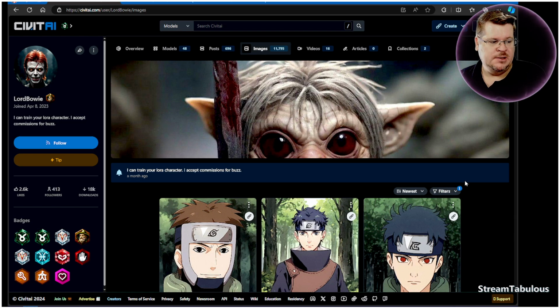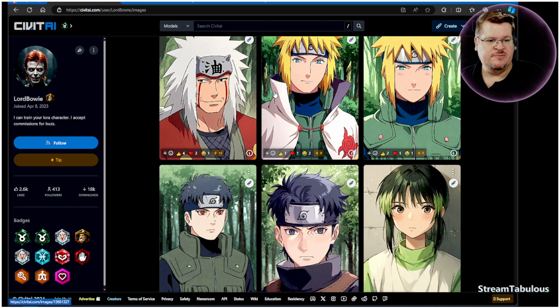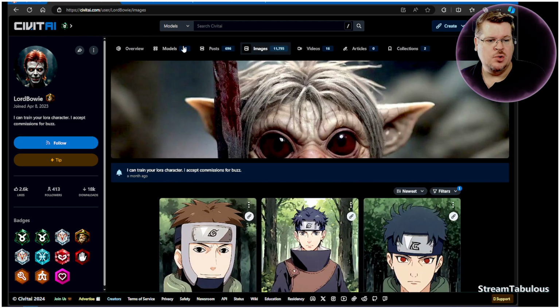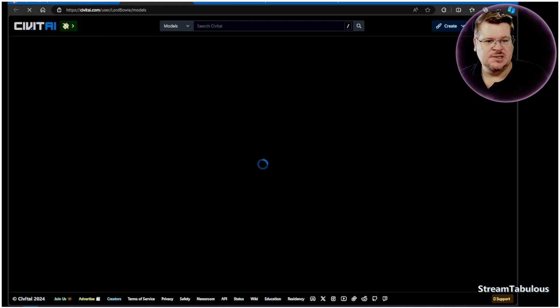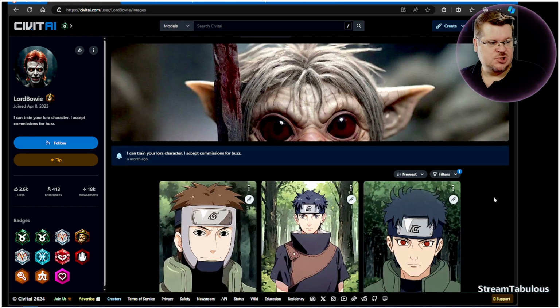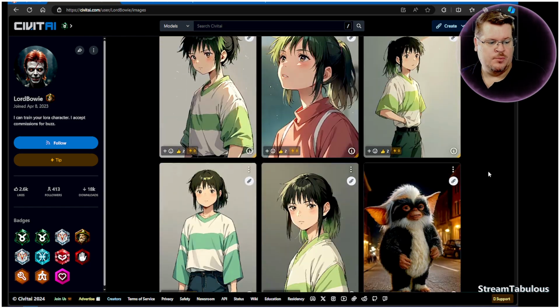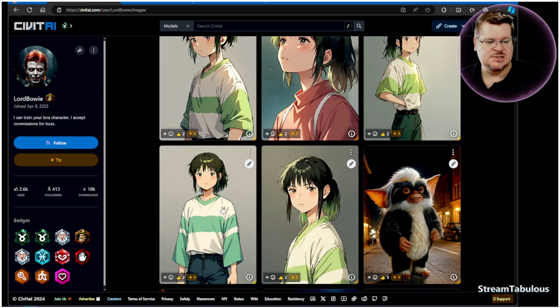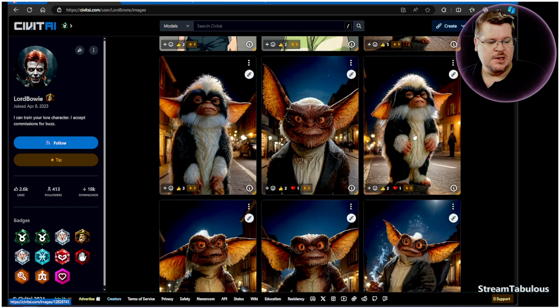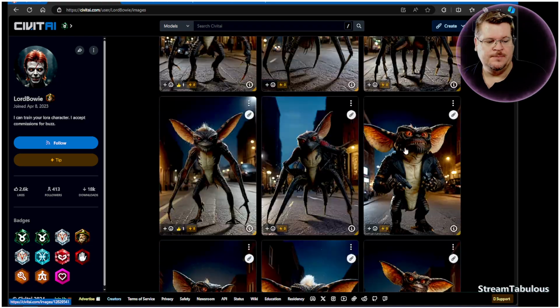And he's got a lot of fantastic models. Unfortunately, because I'm in offline mode, I can't actually see those models. But we can scroll down, and pretty much every image that he's done is based on his LORAs that he has trained. And we can see there's gremlins and so forth coming through.